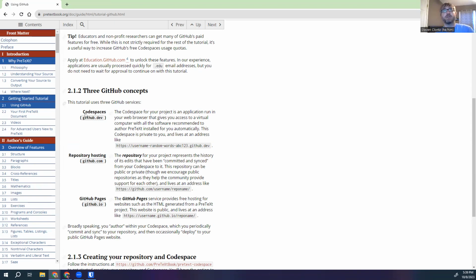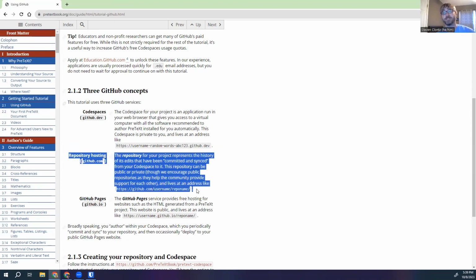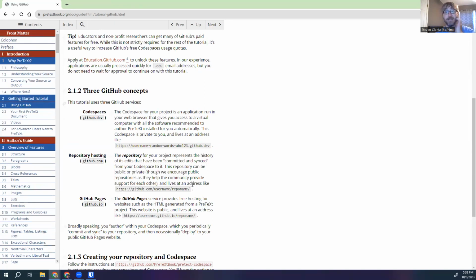Then you're going to share the source with the rest of the world through your github.com repository. That's also where you can permanently commit your changes, save your changes to the github.com service, so that even if your codespace gets deleted, because they get deleted every so often, you still have all your source files. You can still recreate your codespace from that github.com repository.